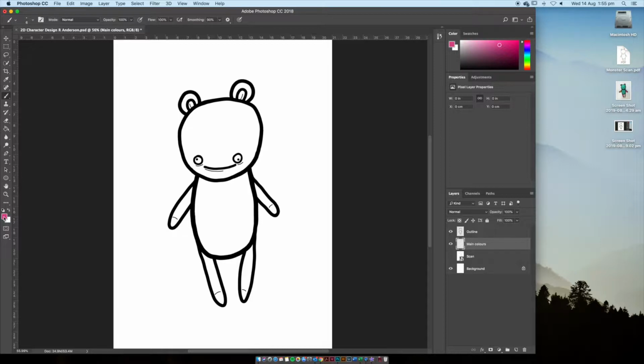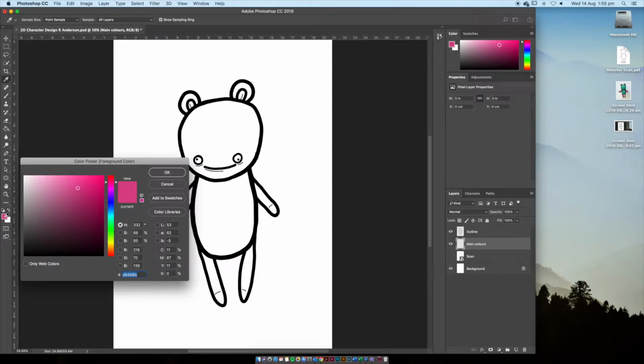Now using your foreground colour here, double click and choose what colour you'd like, or you can put in the hex code. I have the hex code for mine ready, so I'm going to put those in, but you choose what colour you want and press OK when you're happy with the colour.